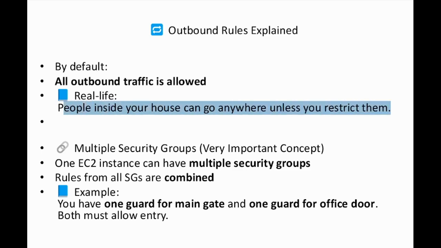So in this way, you can understand what outbound rules are. And this is the default.